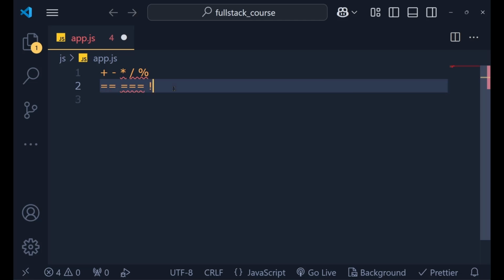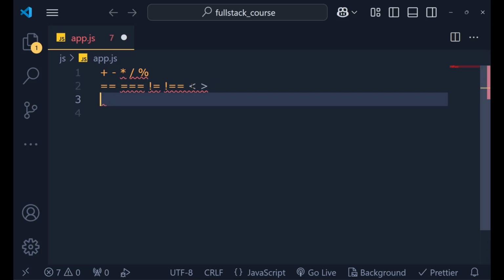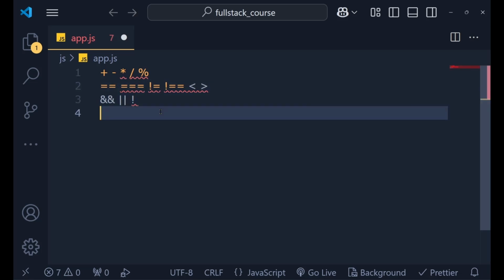And then we have the not equals to operator and then we have not double equals to. It is the same. It checks the data type as well, along with the value. And then we have less than and greater than. All right. So these are the other things which we have. And then coming to logical operators, we have the AND operator, the OR operator, and the NOT operator. So these are the different types of operators we have in JavaScript. You can use these in an if statement or anywhere you want.